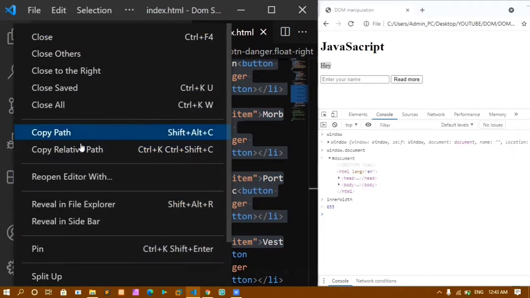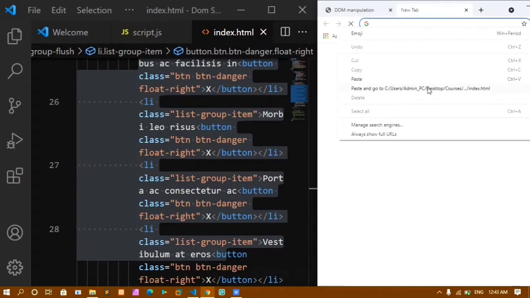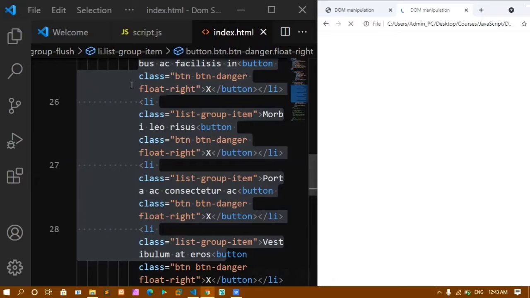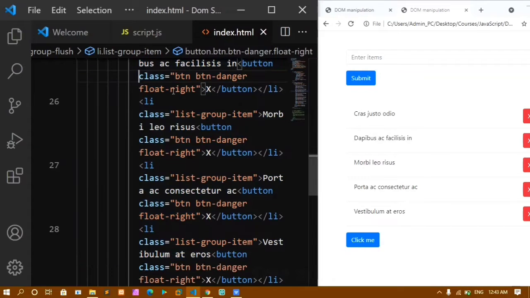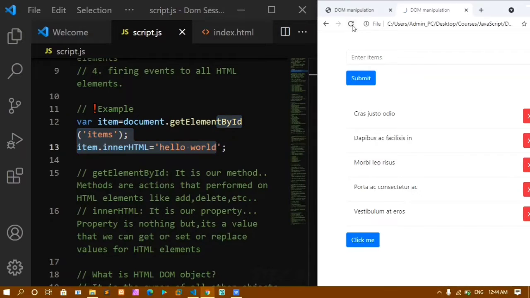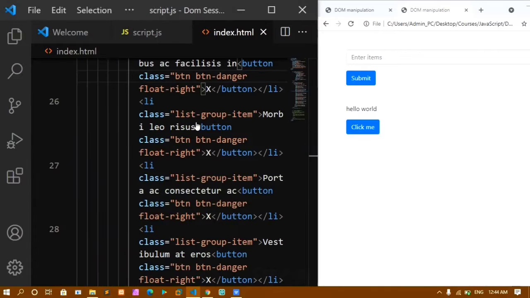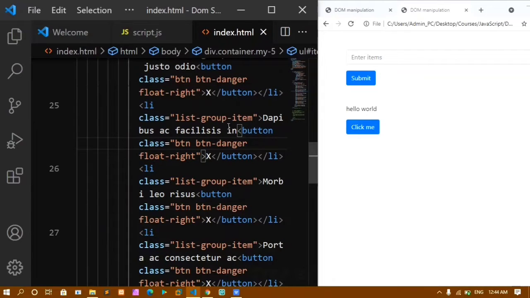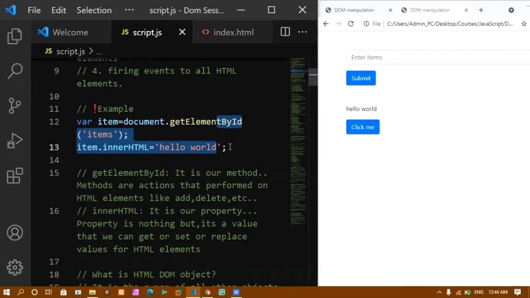Now I'll copy this path and paste it here. We'll see this example, and later we'll see how to create this one. You can see my UL list has all these list items. As soon as I change my list content, I'll uncomment this one and save. Once I refresh, all the content my UL was holding, the list items and the buttons, has gone and only this data is displayed. Whatever data I gave inside my UL list is displayed on my website. This is how we can change the content of an HTML element.